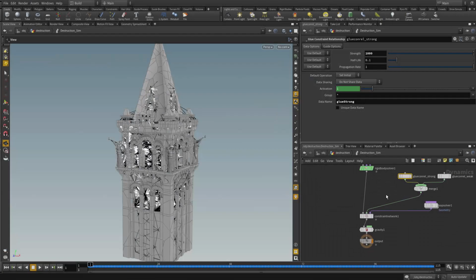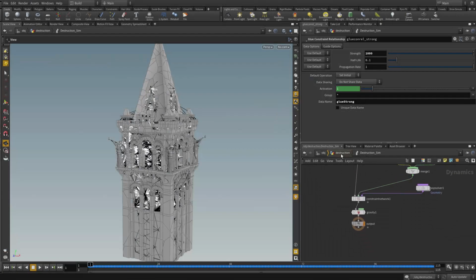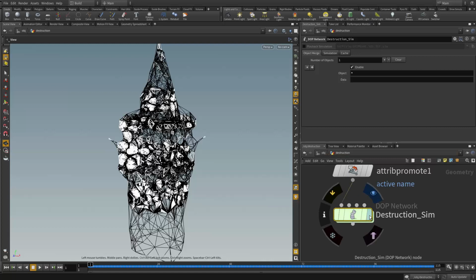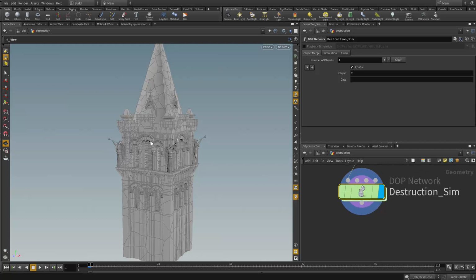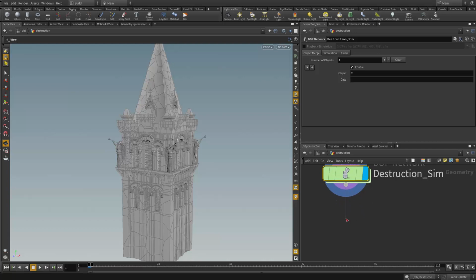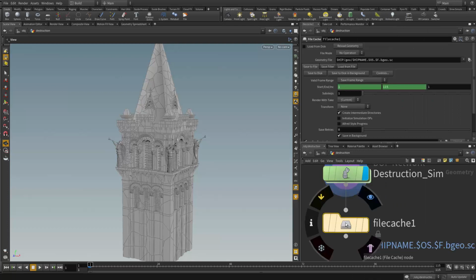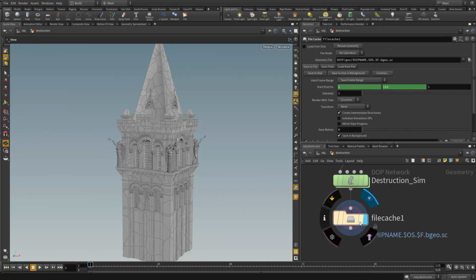Alright, so we have finished the constraint network, and they're doing what they're supposed to be doing, where they break at a proper time and then they hold on some random pieces. So right now we're going to cache this simulation out. A file cache could be good enough. Sometimes people use ROP Alembic driver. I guess file cache is good enough. Don't want to introduce complications to what we use here. Just file cache should be doing the job quite nicely.